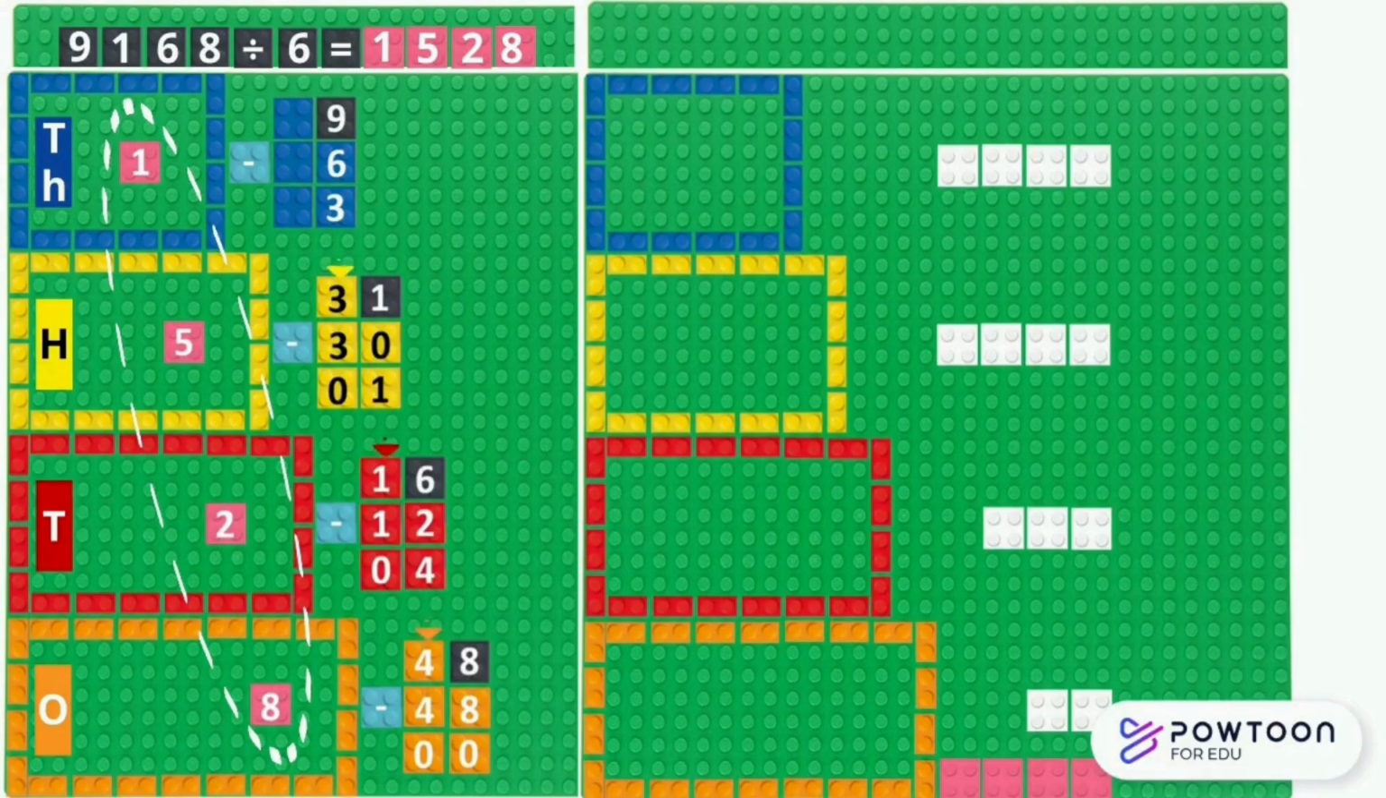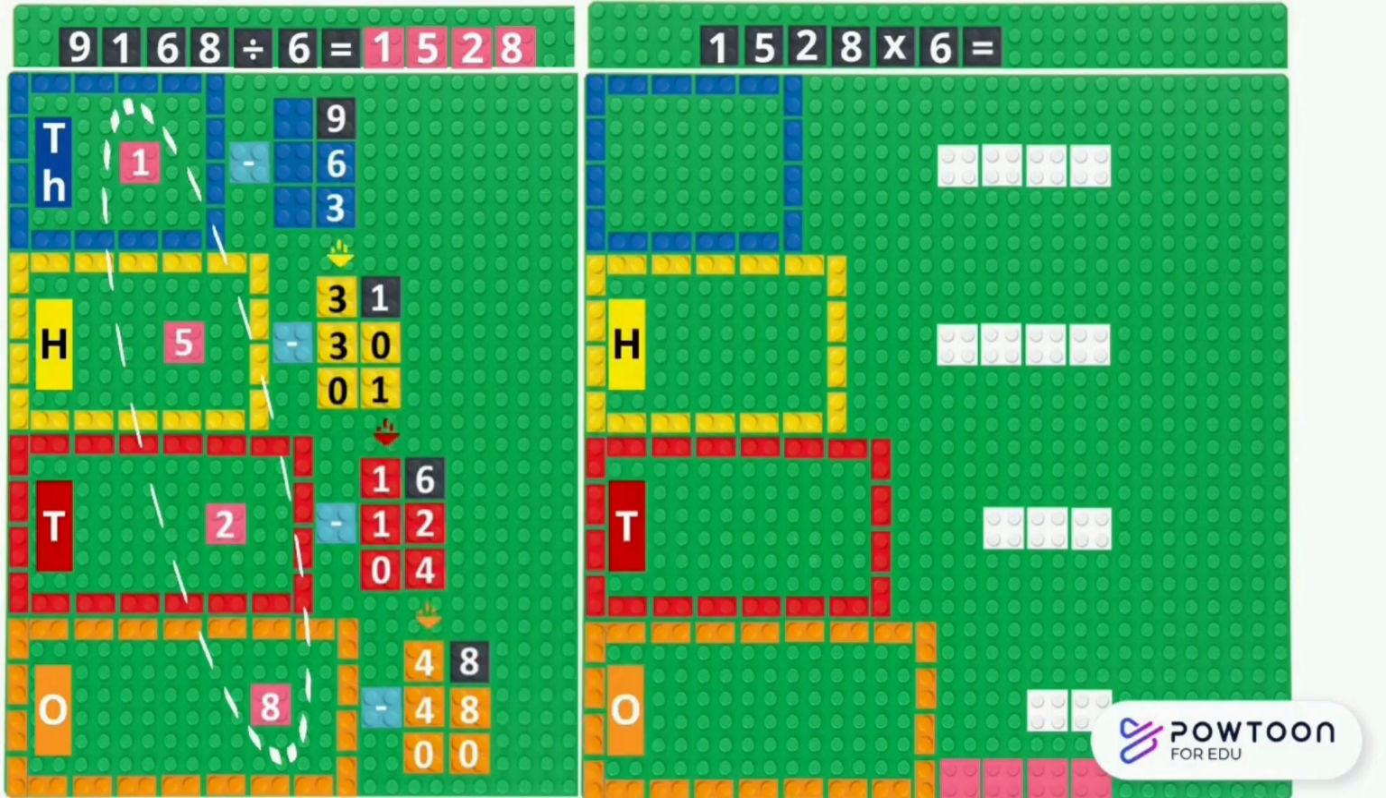Now I explain how to use this method for multiplication. For example, 1528 times 6. For division, we put the question outside of the set. And now we need to put the question inside of the set. Now we have to write every number according to place value set correctly. Number 8 we put in place value 1, number 2 in place value 10, number 5 in place value 100, and number 1 in place value 1000. Then we put 6 on top of the set.